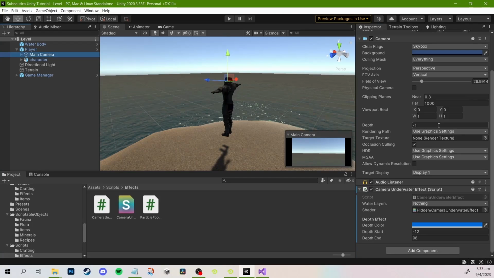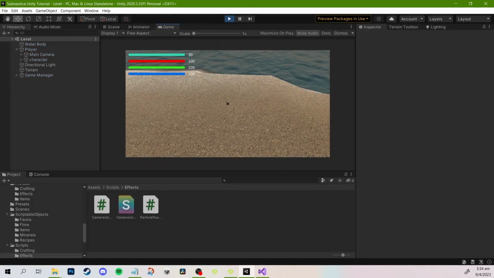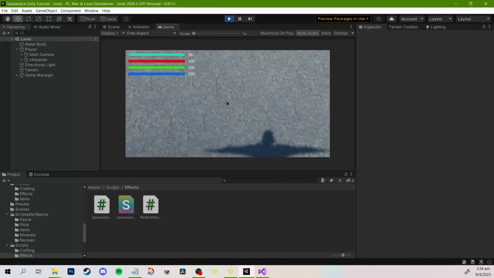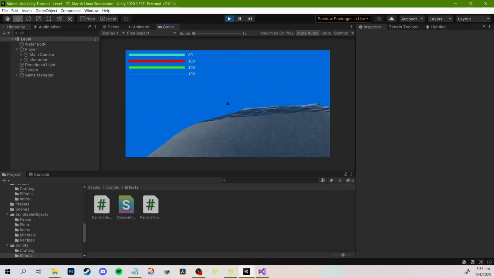So now we can go to the main camera and we can set the water layer to be water. So now if I click play, you can see the shader is no longer rendering, but when I go under the water, you can see the shader is now rendering as blue.